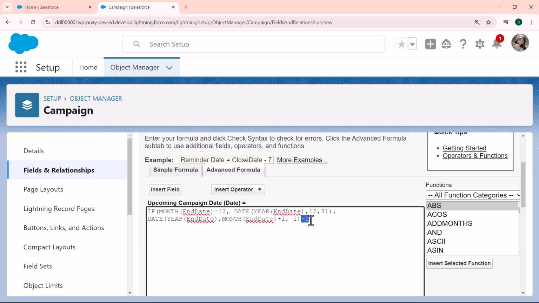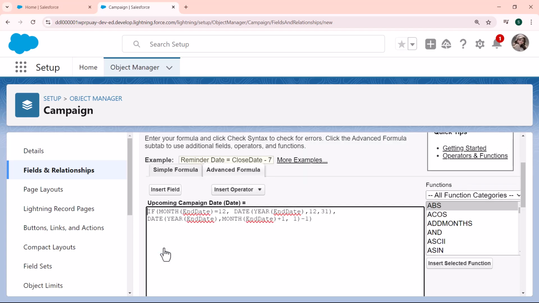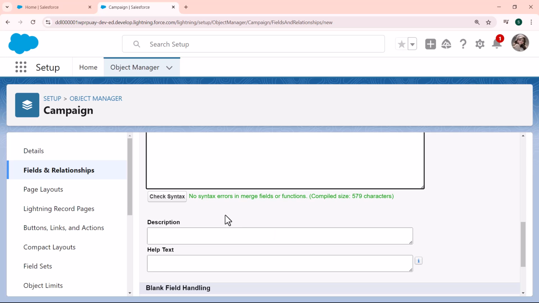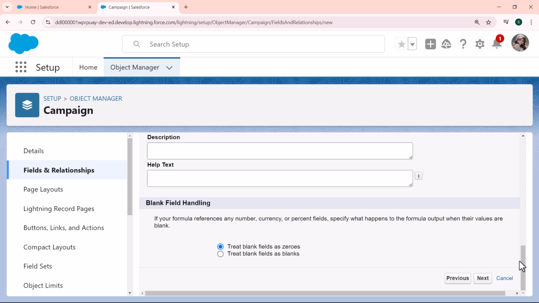To check whether it is working or not, I scroll down and click on the check syntax button. And here we go, our syntax is correct. No syntax error is found. We can also enter the description and the help text if we want. Otherwise leave it as it is because it is an optional field, and we can also handle the blank field. Then click on the next button.